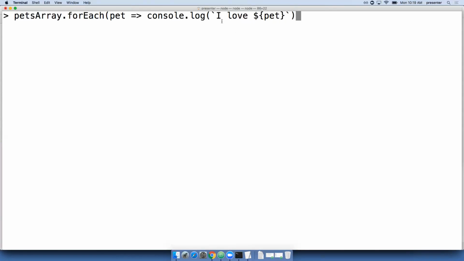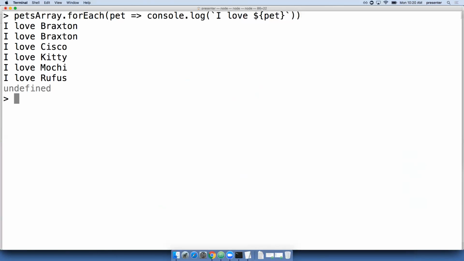You guys remember what this is called with the backticks? Template literal. Okay. Braxton gets double love.